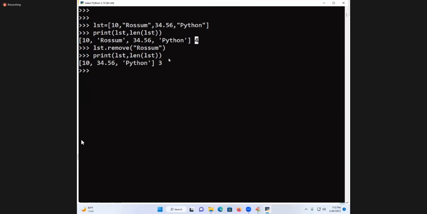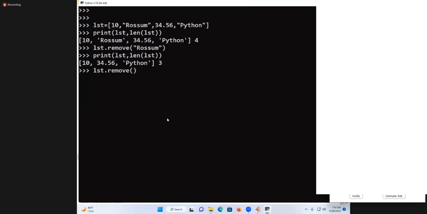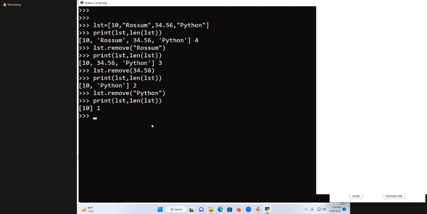How many elements are there? 3 elements are there. Now I will say one more remove, 34.56. Also removed from lst. What is the length? 2. I will say one more remove, Python. Also removed. What is the length now? 1. Are you following? Careful, students.